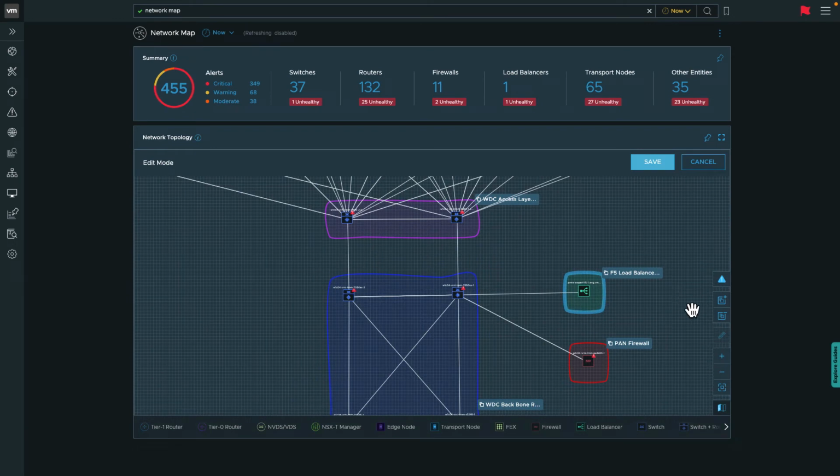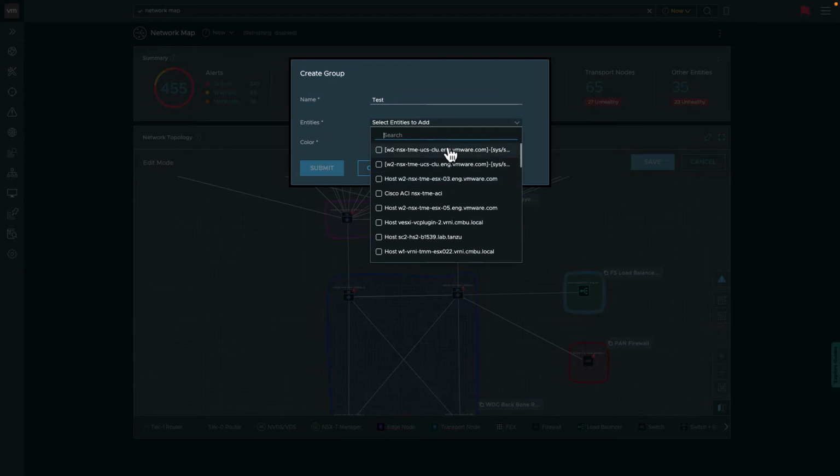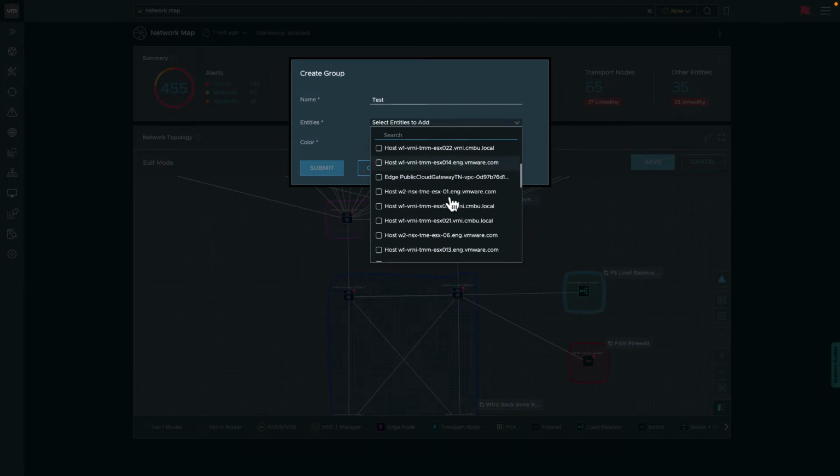Now, when you're first setting up the network map, you can also click on a group. So you click add group, and then you give that group a name. So we'll call this test. And then we'll come over and choose our entities. These are going to be all the different entities, everything from physical hosts to devices such as routers, switches, load balancers, and so on. An entity is anything represented in the network map.